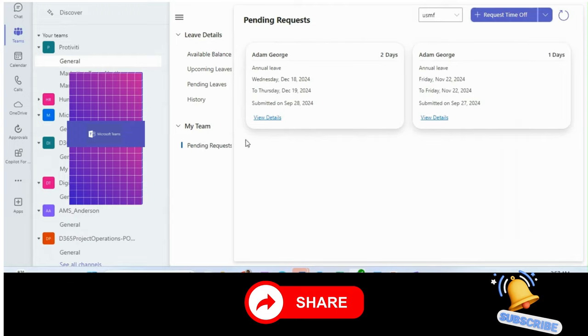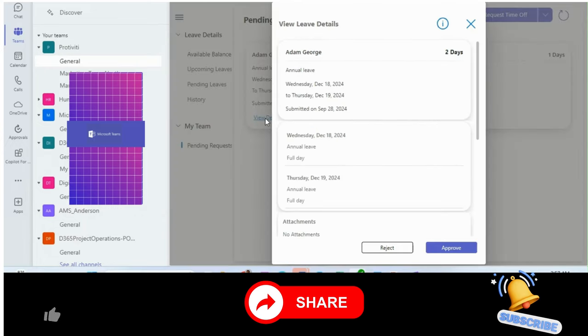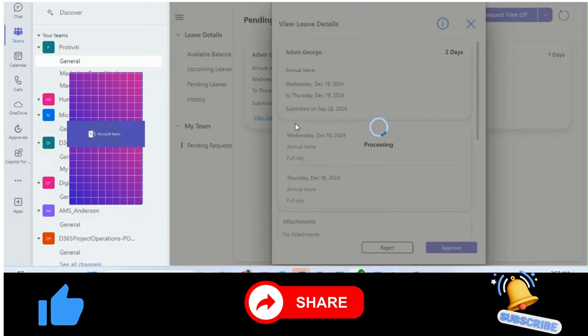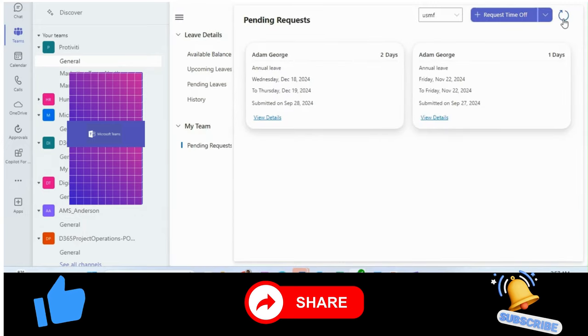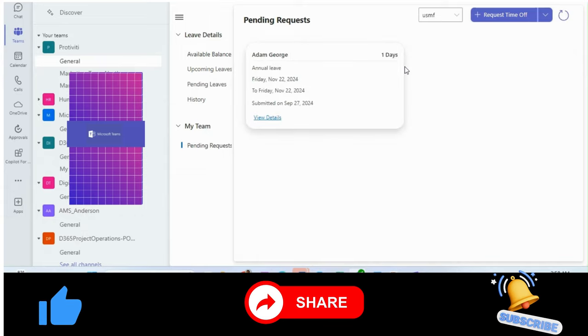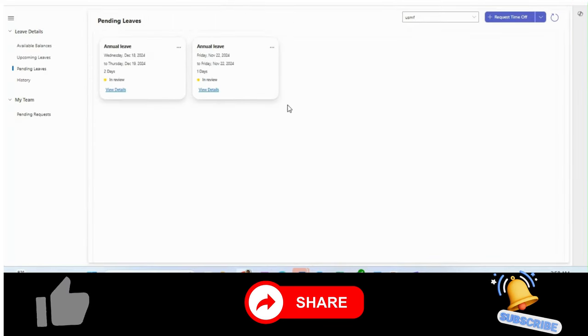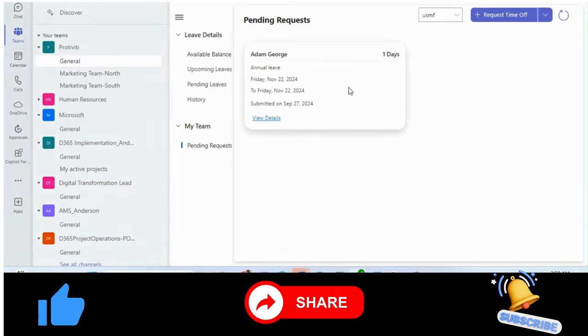Even then, the notification comes to the Teams, and a notification goes to the email in Outlook and all. For that, you need to install the Microsoft Flow. That is a separate process, but they can come here in the pending request. They can see, okay, view details. Right, and they can approve it. That's it. So this leave is approved. It was requested from the Power App. It can be requested from the Teams. It has been approved from the Teams as well, right?